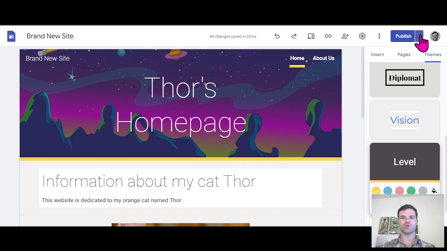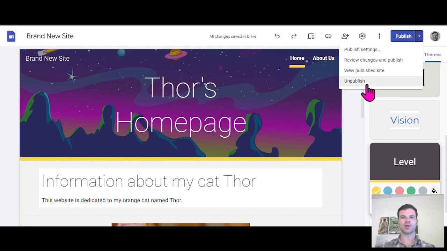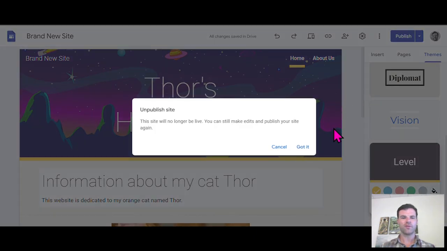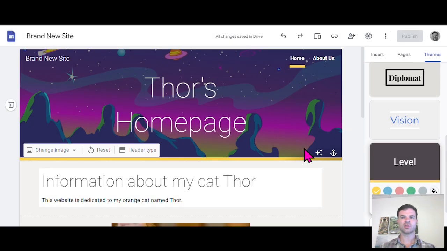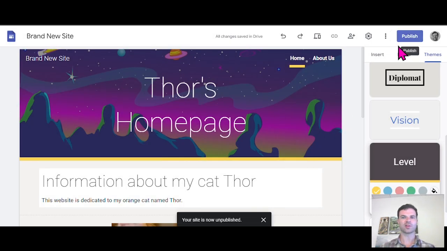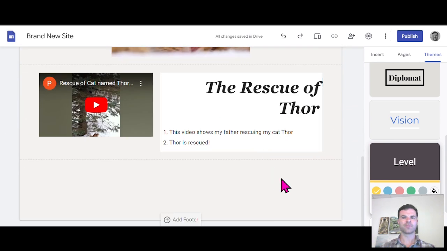If you want to edit your website, you can unpublish it and remove it from the public domain. It will say this site will no longer be live. You can still make edits. Got it. So now it is now removed from the public domain, and you can continue to edit your site.